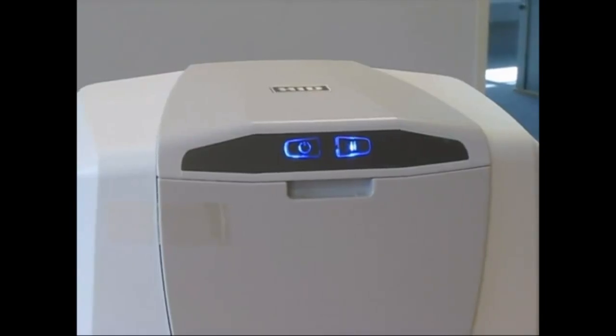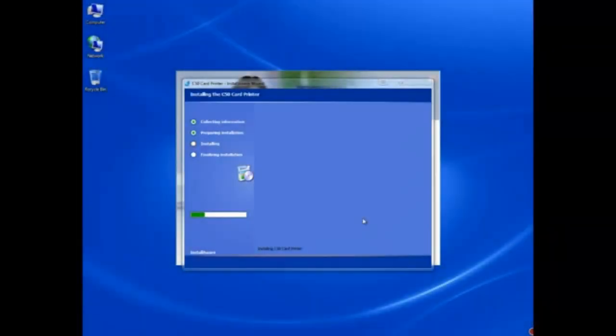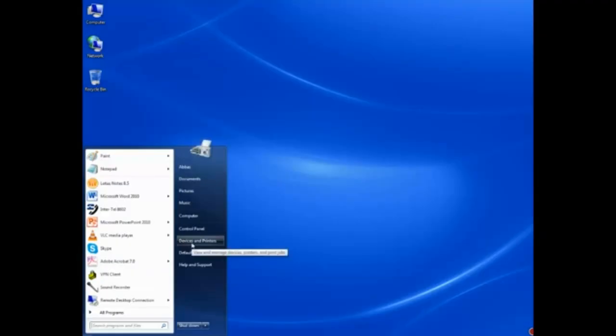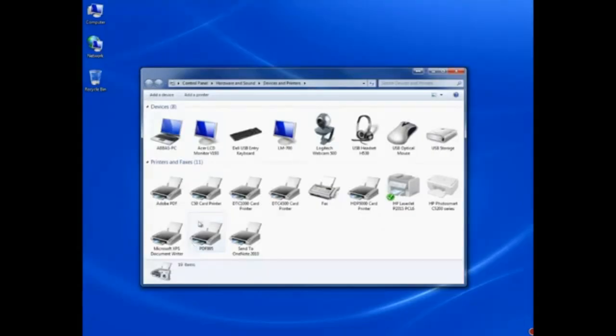Once the printer has been switched on, the setup will continue installing the drivers to your computer. Once they have finished, click the Finish button. Once the setup has finished, click the Windows Start button, then select Devices and Printers. You should then be able to see the C50 card printer successfully installed on your computer.